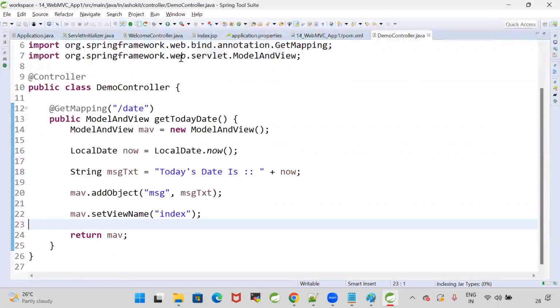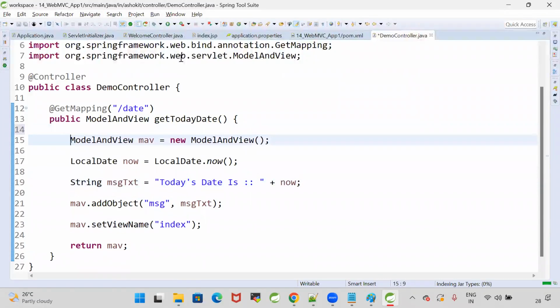One JSP I am using for three methods because the key is the same, while the value is going to be different. So this is another controller class. In a project, multiple controllers can be available, multiple JSPs can be available, and one controller can contain multiple methods also. Here I'm using @Controller on the DemoController. /date is the URL pattern. When I send a request with /date, this method should execute and provide today's date.